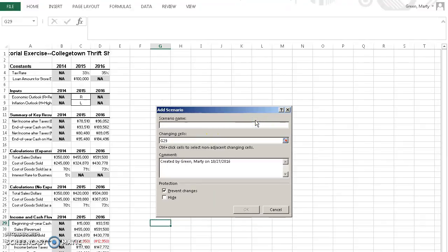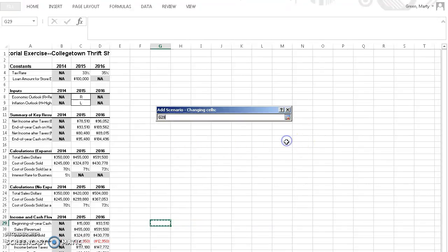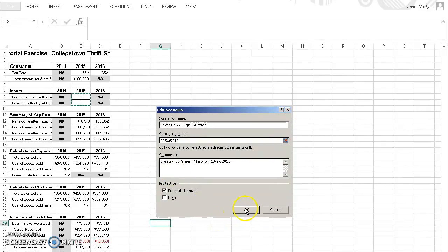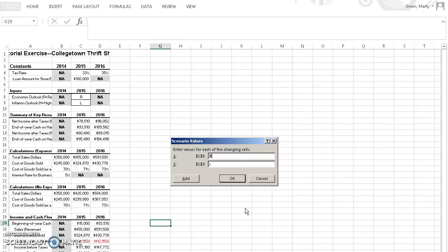And the first one is recession high inflation. And we need to grab the correct cells. And the correct cells here are our choices: recession, low inflation, so on and so forth. And so I click on those, click OK. And the first one we're looking for is recession, high inflation. Click OK.